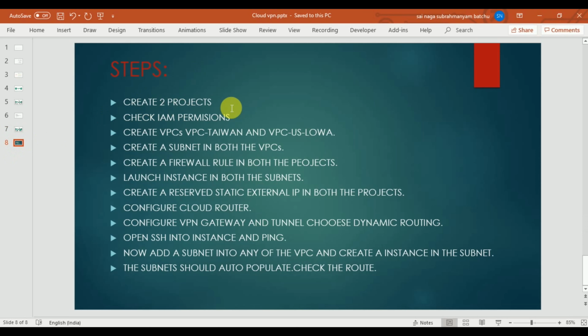First, I'll create two projects and check IAM permissions. If I want to add any users, I will show you that. Then I will create two VPCs, with a subnet in both VPCs. Then I'll create a firewall rule in both projects. Then I'll launch the instances in both subnets. Then I will reserve an external IP in both projects. Then I will configure a cloud router.